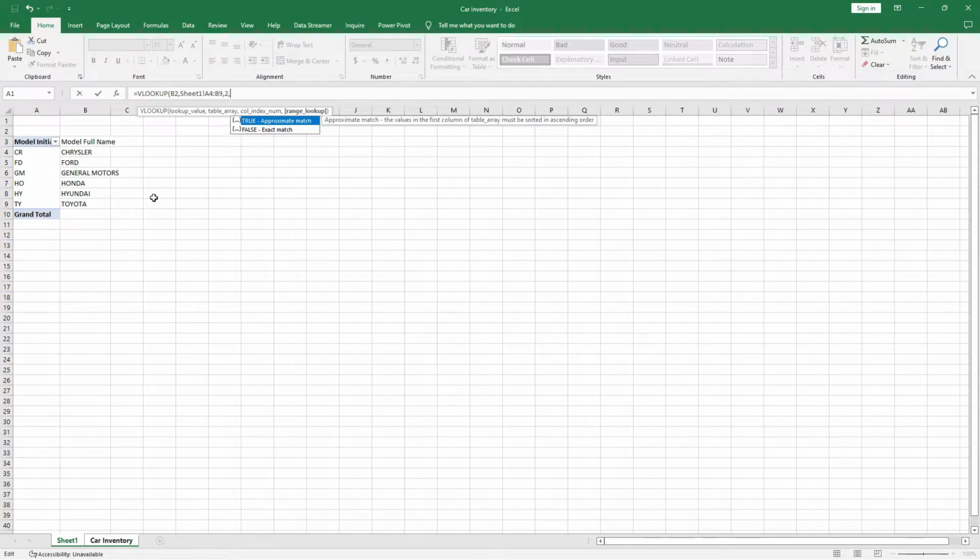Next, I have to either use an approximate match or an exact match. For this case, we are using an exact match so that I can only get information about Ford or Chrysler or Hyundai or Honda or Toyota. There, I have to use an exact match. That's why I have to type 0, because 0 gives me false. 1 gives me true, which gives an approximate match. False is 0, and it gives an exact match.